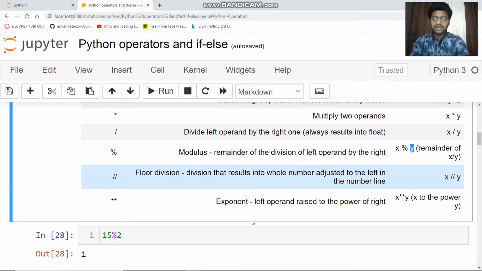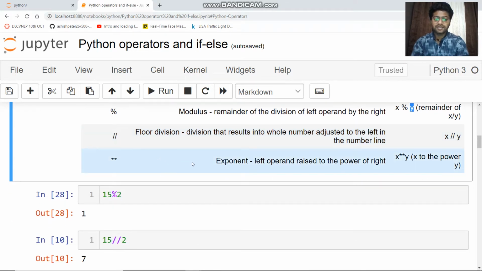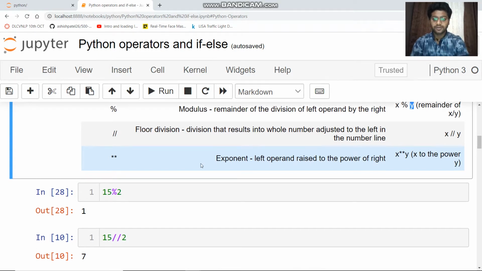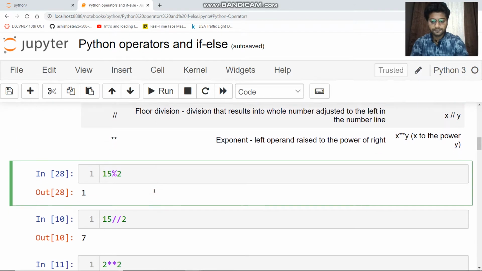Similarly, floor division is used to find the number we get on division, rounded to the left side. It is the division that results in the whole number adjusted to the left on a number line. Next, the double multiplication sign is used as an exponent to find the power. We will be seeing the last three functions over here.